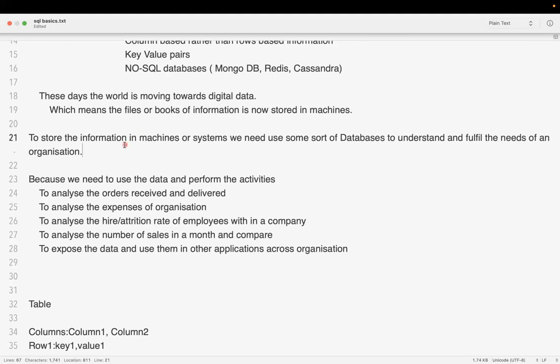To store the information in machines or systems, we need some sort of database that can understand and fulfill the needs of an organization. Here, organization means whoever is collecting the data or doing that business. We call them an organization or company. Based on the needs of that organization, they can choose which database is suitable for their business or operations, and accordingly store the information.